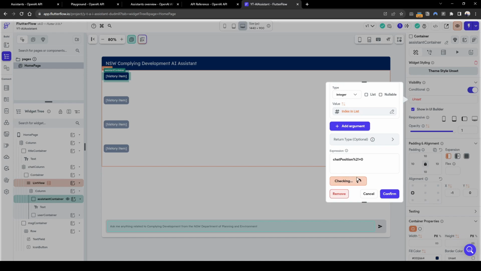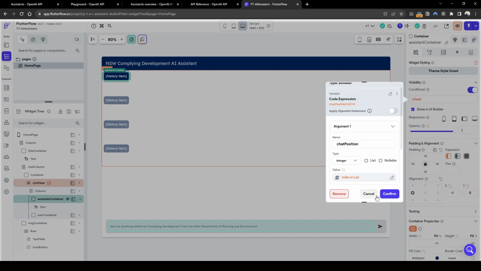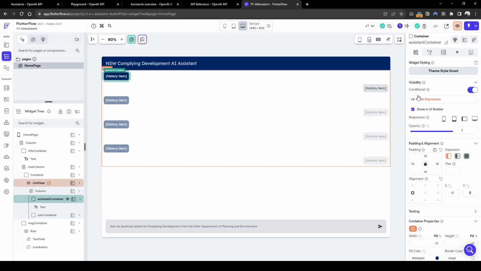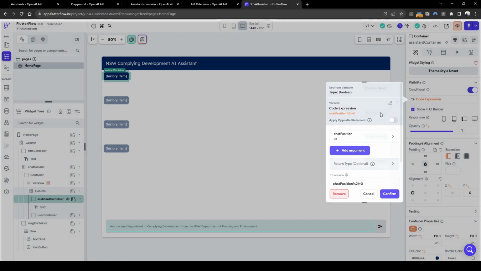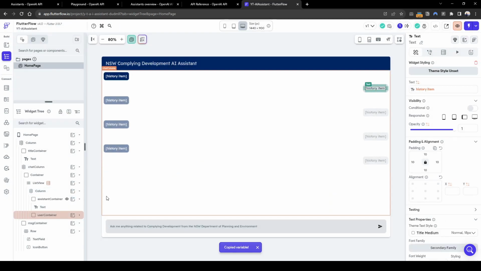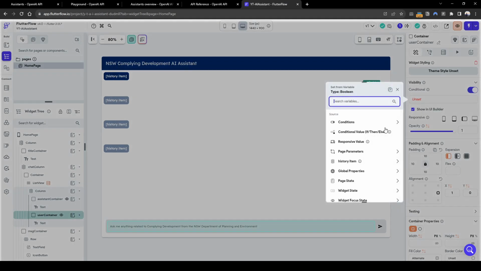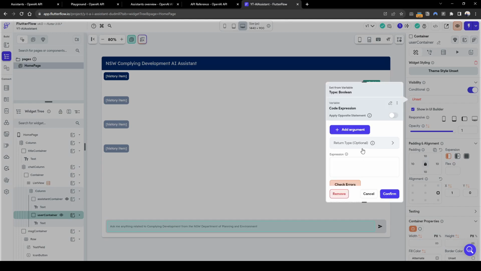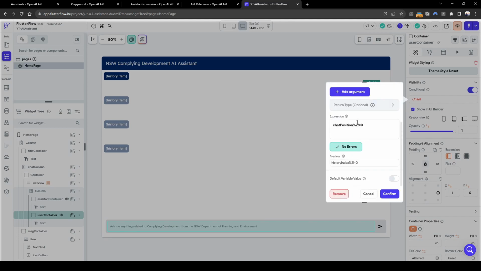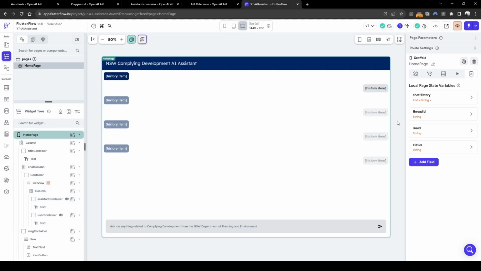So let's check for error. Confirm. Easy. So let's copy this same expression into the users container. Let's go to code expression, paste, and then we want it to equal 0, i.e. there's no remainder when it's being divided by 2. So I think that's it in terms of the design perspective.